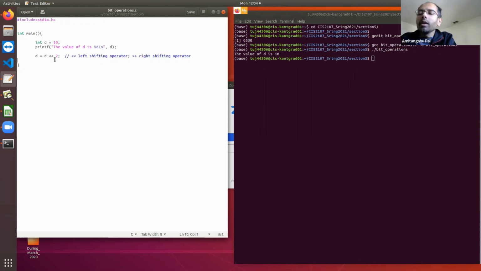Okay. All right. So what will happen if I shift d by 2 bits to the left? What happens if you shift a number by 2 bits to the left? What happens to its value? It gets multiplied by 2. Multiplied by 2. Yes, that's correct. So let me just quickly revise this idea if any of you do not know this.